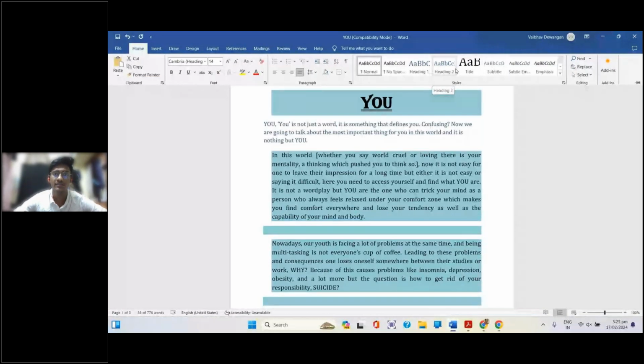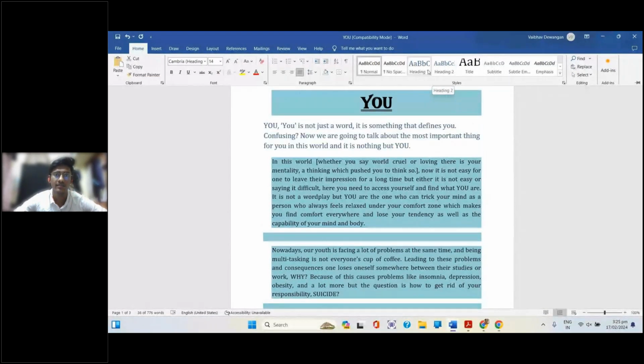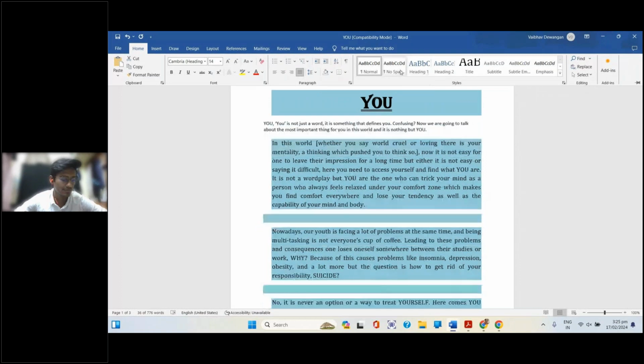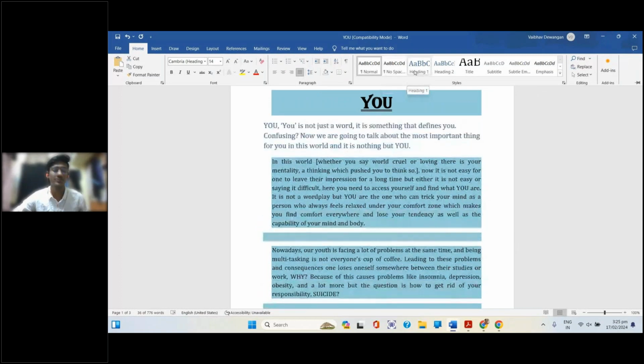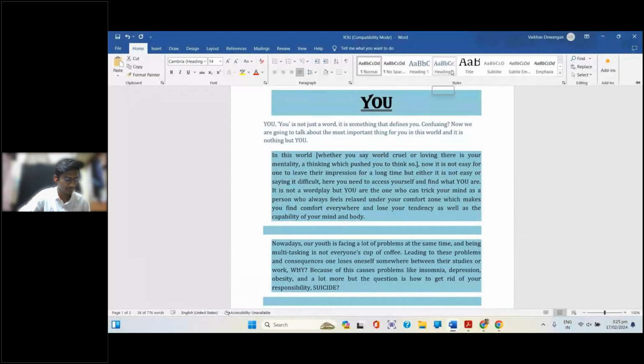Is it visible? Is it visible to everyone? The changes in the first paragraph. Can you see it? Yes, excellent. So yes, that's how you can use the particular home portion.